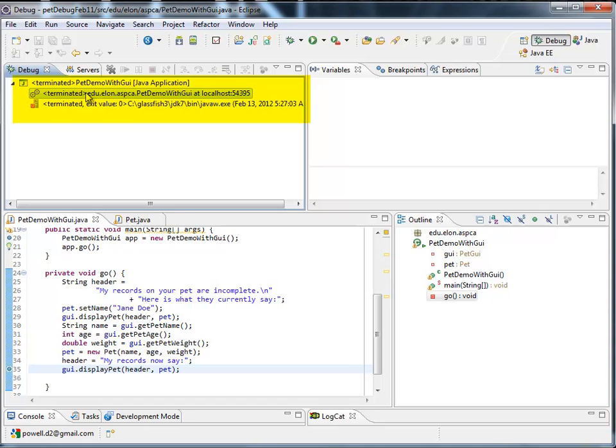So I hope you enjoyed this quick tour. Please play with it. Get used to stepping through and looking at your variables. It's the easiest way to track down difficult problems such as a null pointer exception.